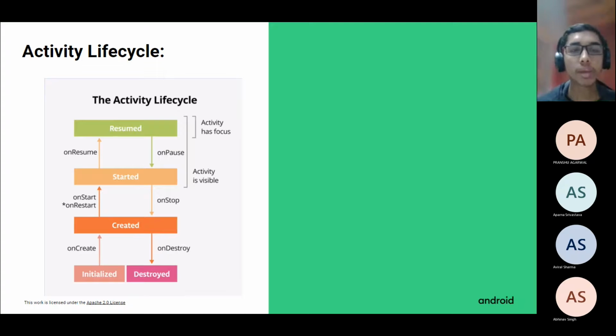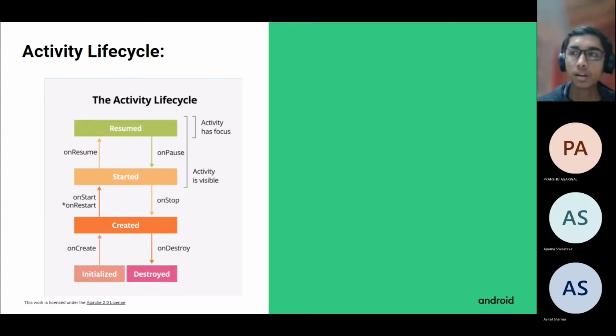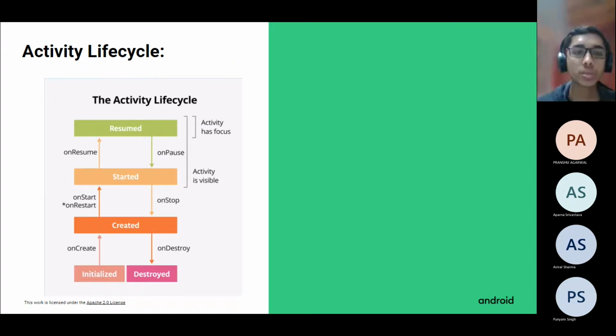Now this is very important because when the activity passes through these states, certain methods are called, like onCreate, onStart, onResume, onPause, onDestroy. And what happens is you can use these methods to your advantage and execute certain tasks when the activity is about to be closed or something happens to the activity. Okay, and it's very important to understand and properly use this activity lifecycle within your app.